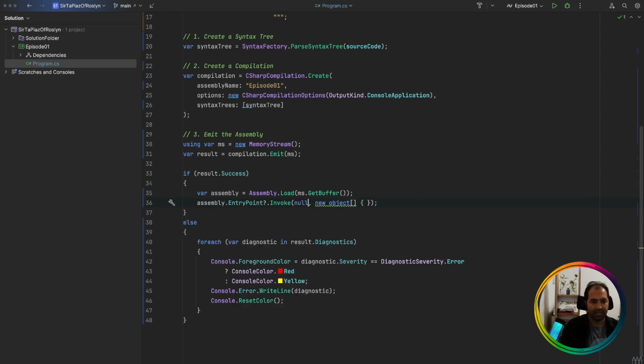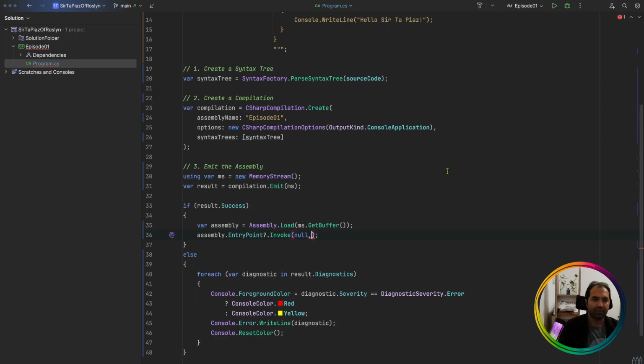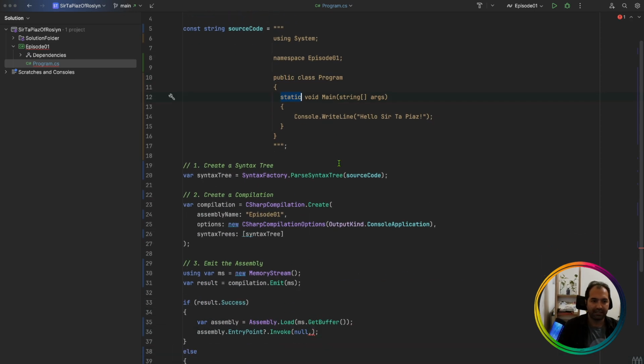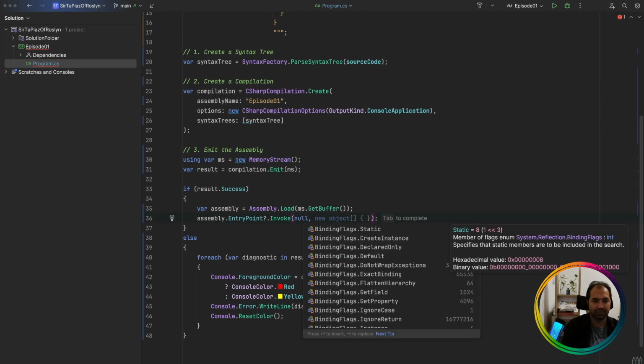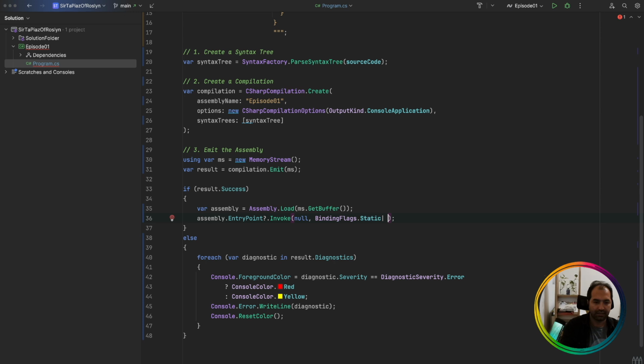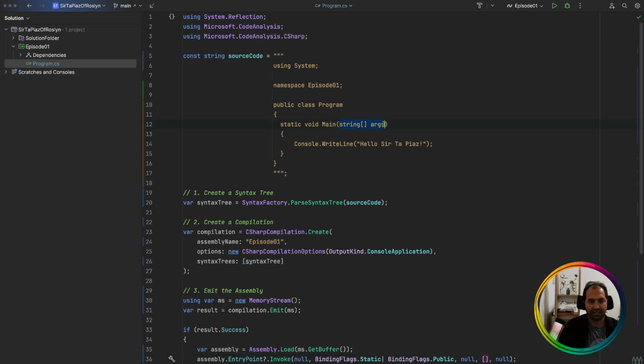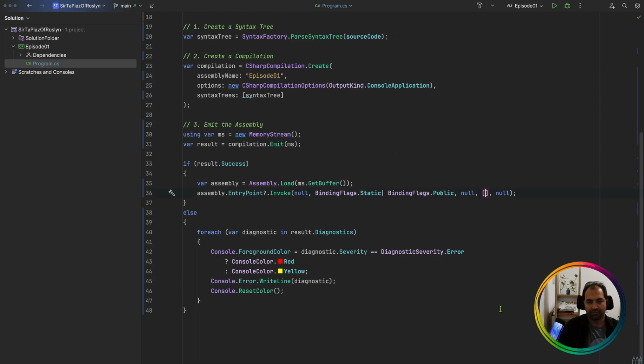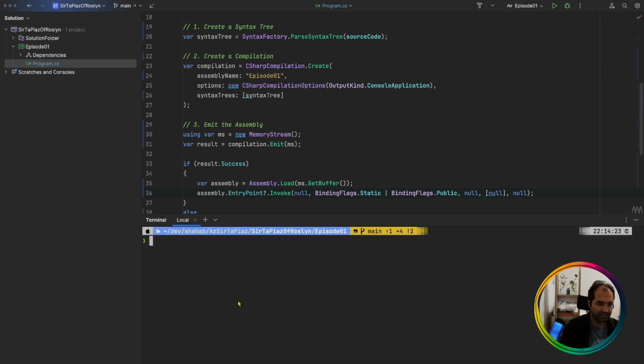So we want to go to the entry point. Here we want to look for public and static members. So in the second parameter, I'm just passing static and binding flags public. And we need to pass an array to the main function in here. It expects a string array as arguments, but since I don't have anything, I'm just passing a null in here and we should be fine. So let's bring up the terminal. Let's clear stuff. Let's try dotnet run.